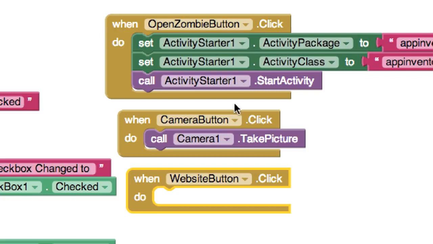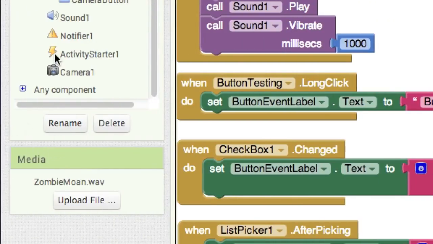And these are all going to be basically the same, because we're going to let our Android device define the right app to open based off of the type of data we're saying we want. Okay, so let me just show you this. So we're going to go into Activity Starter.